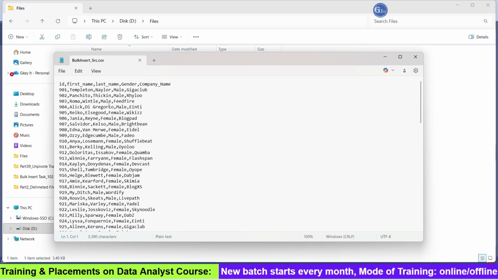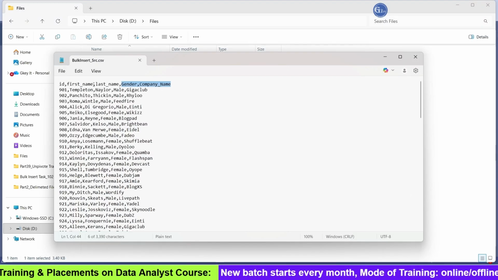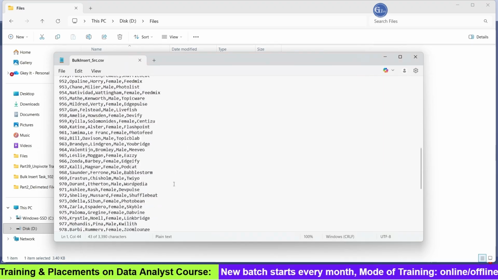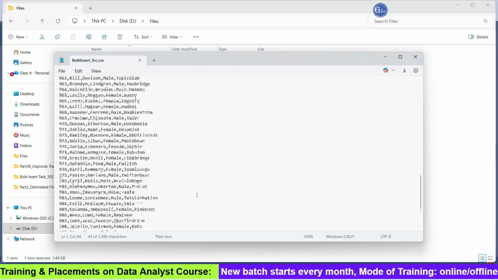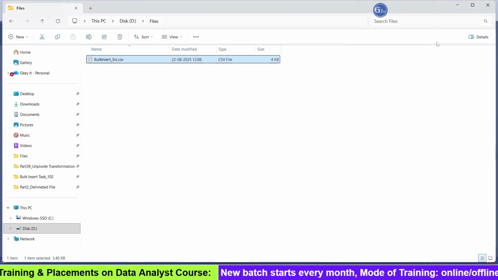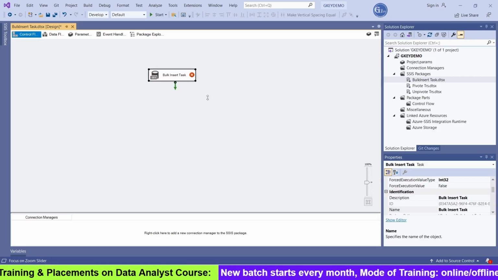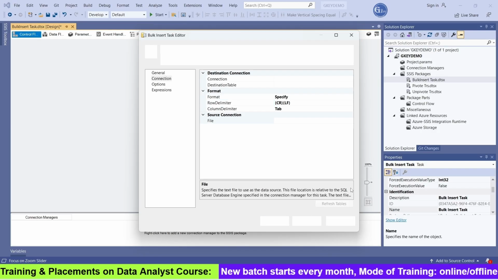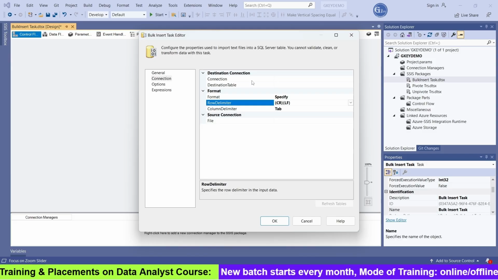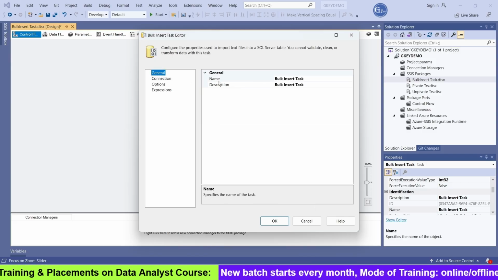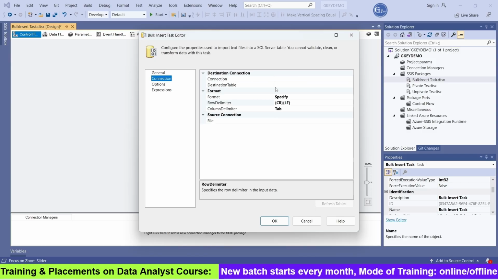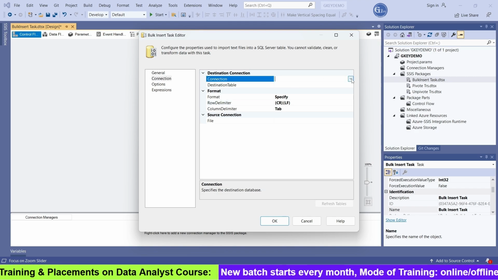Here I am having a file which is having 4 or 5 columns with 1000 records. I am trying to load this data into SQL Server database. I am just opening the BulkInsert task here. In BulkInsert task, in general, we can give name and description. And here in connections, we can specify the connection.